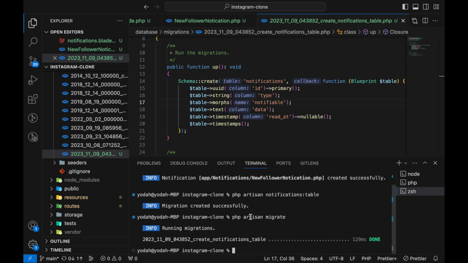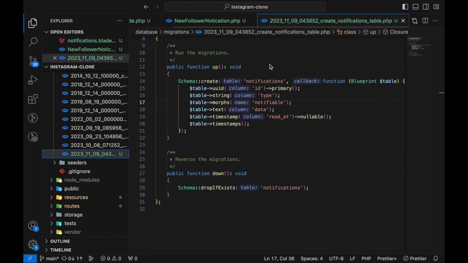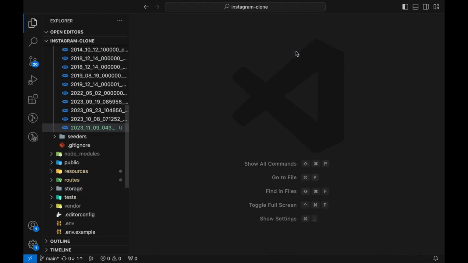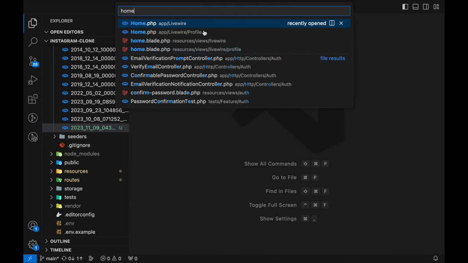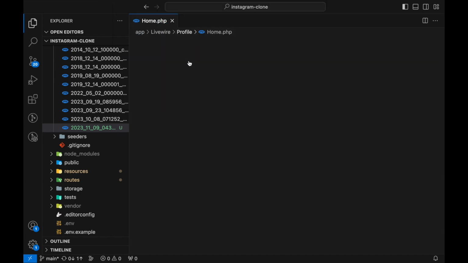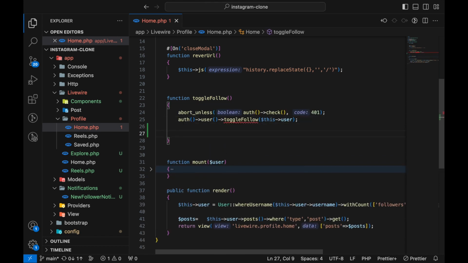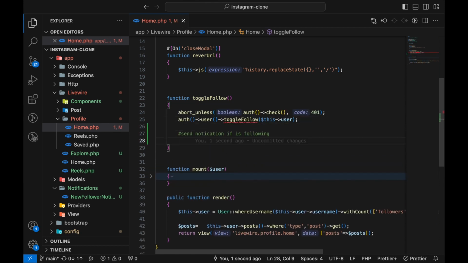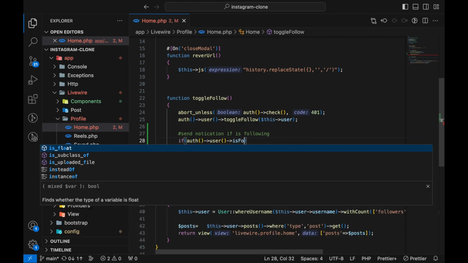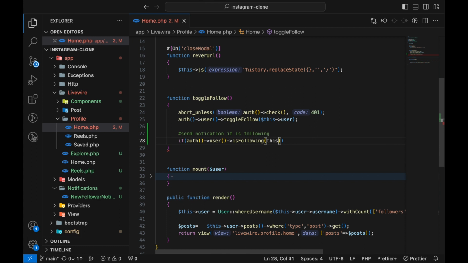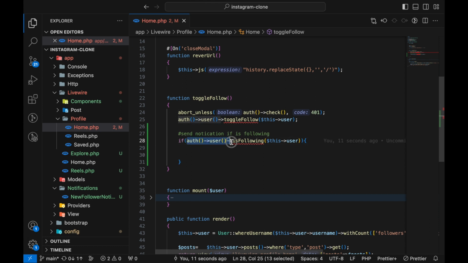So after doing that, now we have to actually test that this notification works, or rather, let's implement an action that will create a notification when the user is followed. So to do that, let me close this, and here let me close everything. Now let's go to our home, and preferably please go to the home in the Livewire profile. So in here, after toggle follow, yes, right here, we want to first check if it sends a notification. We're going to check here first of all, if auth is following, this comes from the following package, it's following this user.